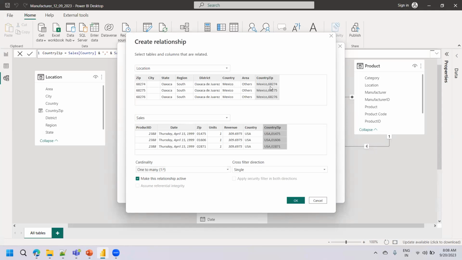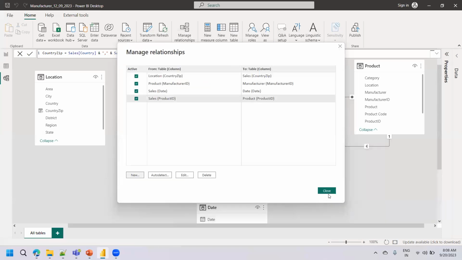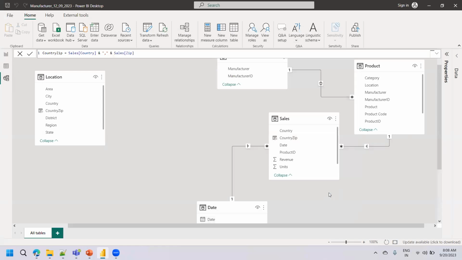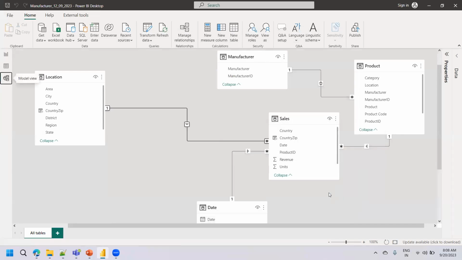After observing this model, the location table has unique values, the sales table has the many. Here, one to many: the one side is on the first table, many on the second table. And the cross filter direction by default is single. Select OK, close, so that we get it in the form of a one to many relationship. So we just get rid of the many to many. This is one of the optimization techniques.